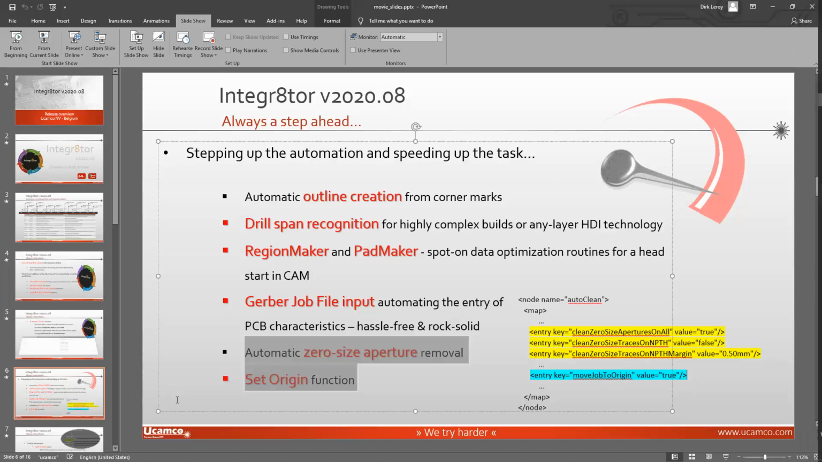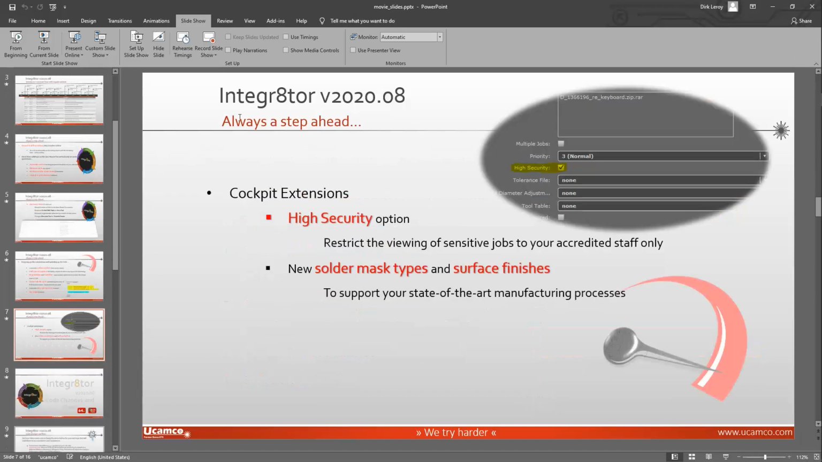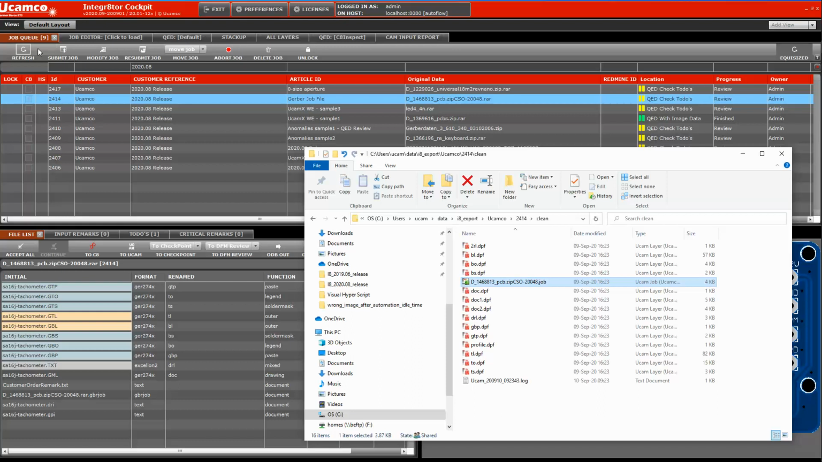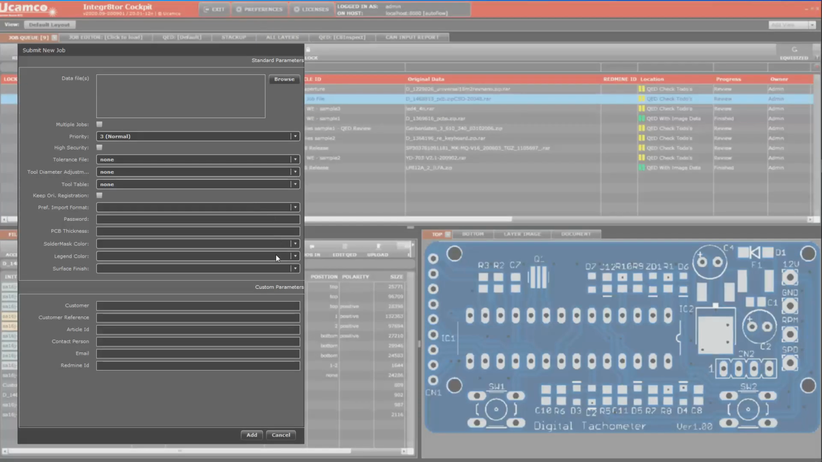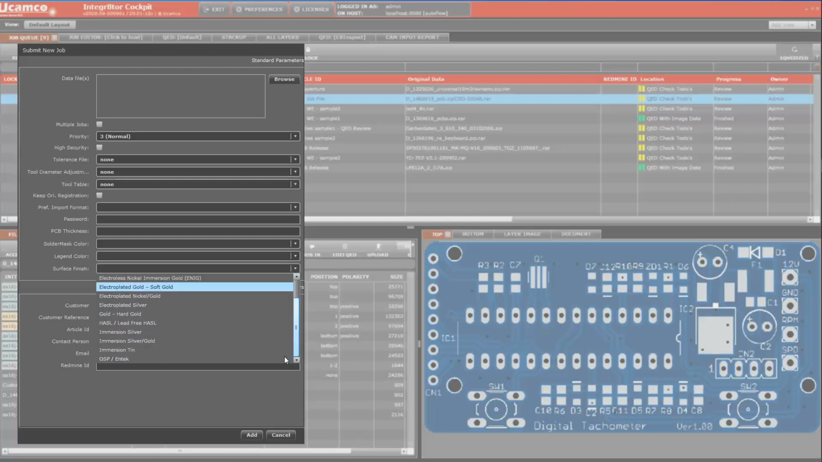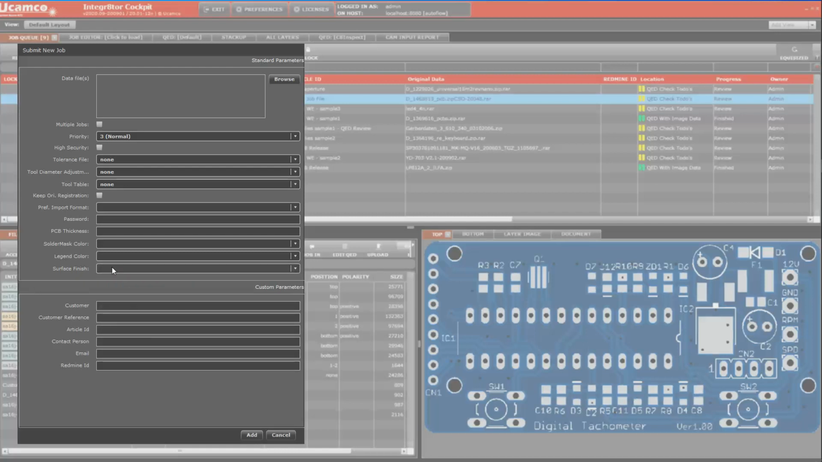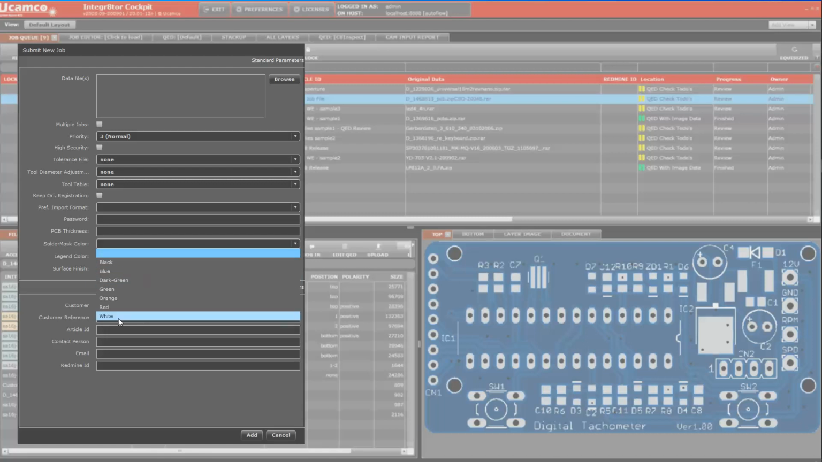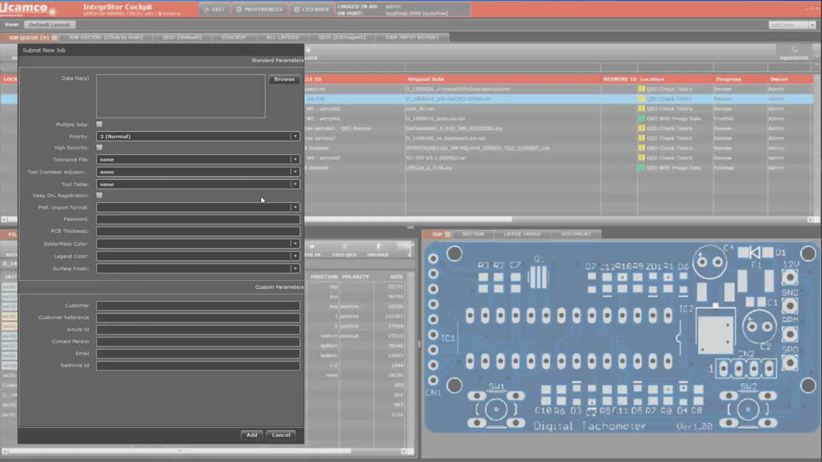Right, let's go back to our tour guide, getting on to the part where we wanted to look at something visible still, these cockpit extensions. Let's do the solder mask types and finishes first. They go quite easily. If I go to submit job, you have these surface finishes here, and you will see that compared to your previous versions, there's a whole bunch of them that have been added to support you with the latest manufacturing techniques. And the same goes with solder mask colors. We have added a few. So there too, we hope that you will find these helpful.